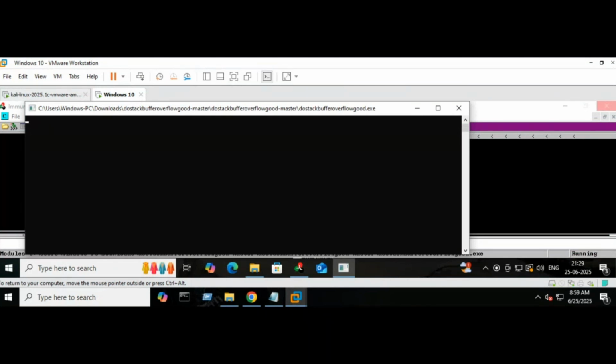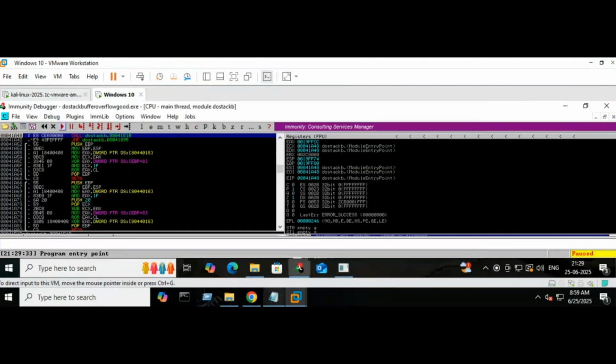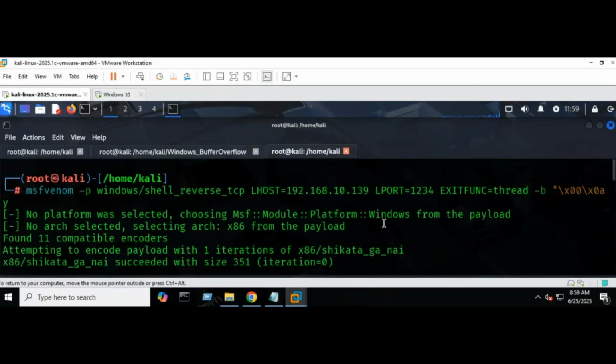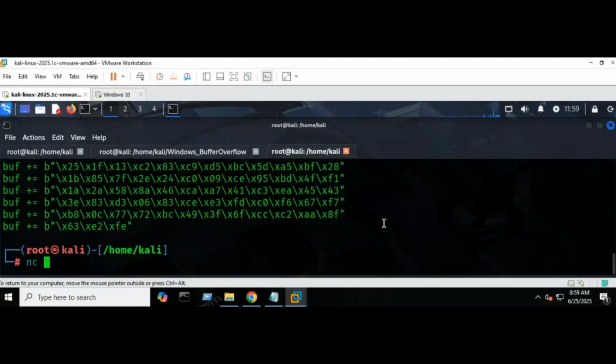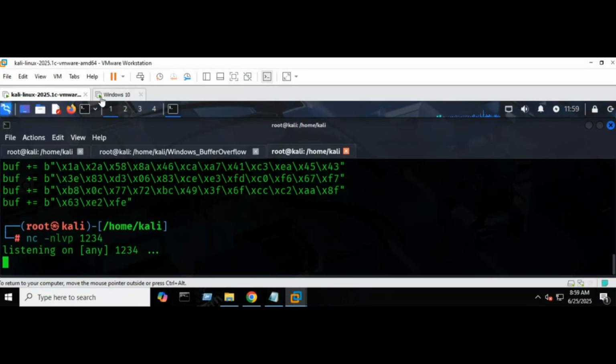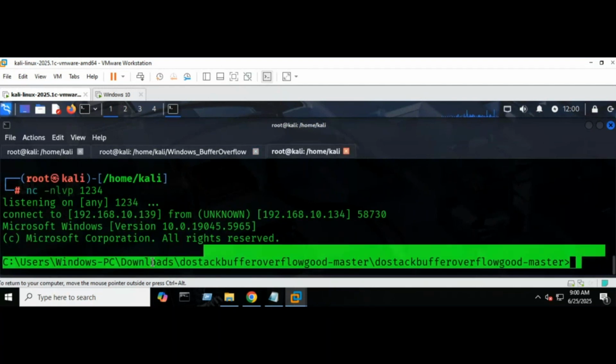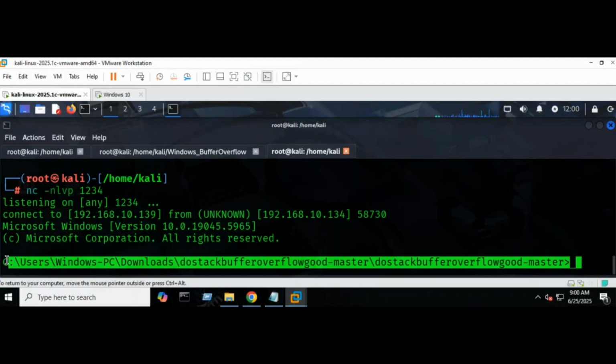So we have restarted the application, our code is written. Now I will play the application. The application is in running stage. ./final.py. Before that, you have to start listening on port number 1234. So I've started listening. I've opened my port 1234. And once I execute final.py, you can see I'm inside the Windows machine, inside the folder of that application which is vulnerable.